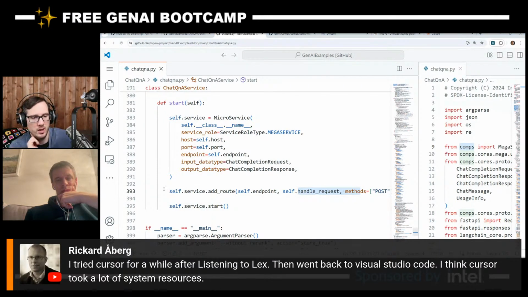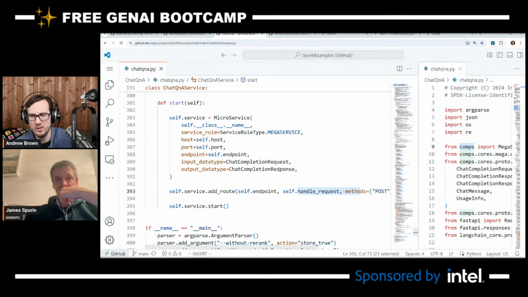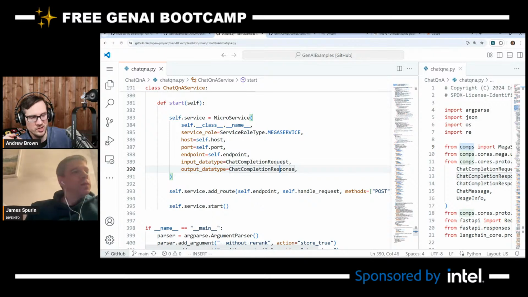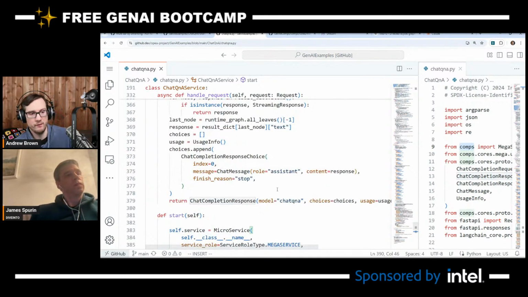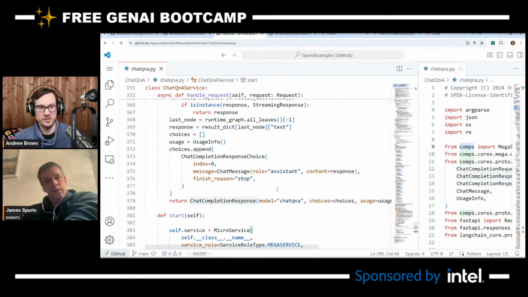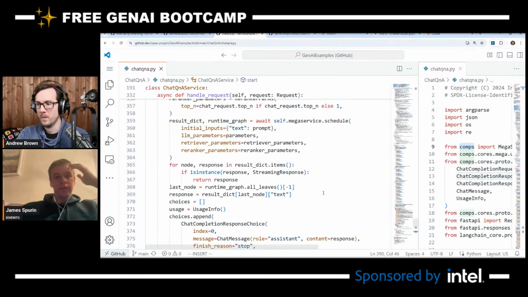That said, I tried Cursor for a while after listening to Lex, then went back to Visual Studio Code. I think Cursor took a lot of system resources. And what really made me not like Cursor was that when I was trying to type code myself, it was aggressively overwriting my code as I wrote it. I was just like, can I just turn that feature off? And I couldn't. But when I used Windsurf, I could just use the agent, and it basically did everything, and it never mucked with my code. But again, they're not perfect.